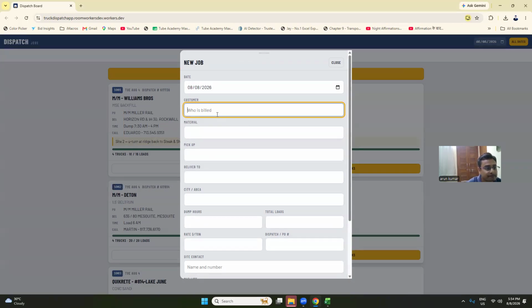the customer name, say Arun, material as material 1, pickup, this one is the pickup address. So let's say pickup address 1.